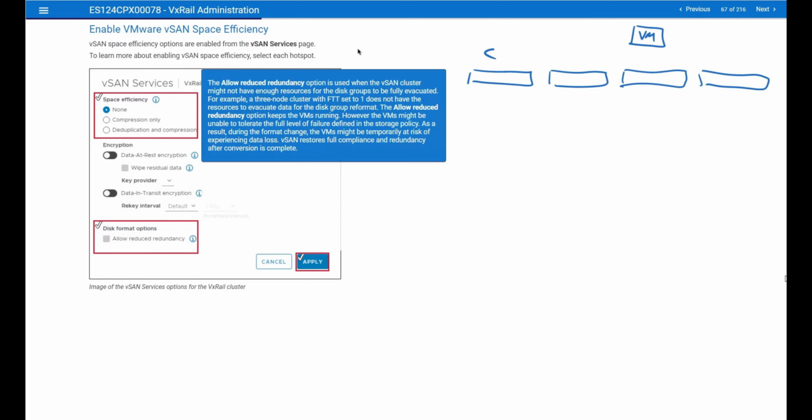In this case, if you select allow reduced redundancy, vSAN is intelligent enough to know that for this VM, this component will need to be migrated, maybe here. But if you have another VM with a component and witness, this one here will not be migrated, because it knows that it has a redundant copy somewhere.